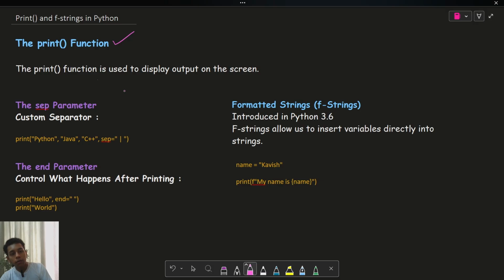We are done with our print function, separating parameter, end parameter, and formatted strings. Formatted strings were introduced in Python 3.6. It was not in early Python.